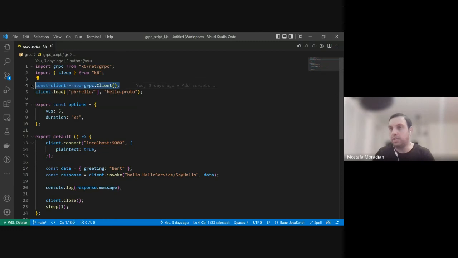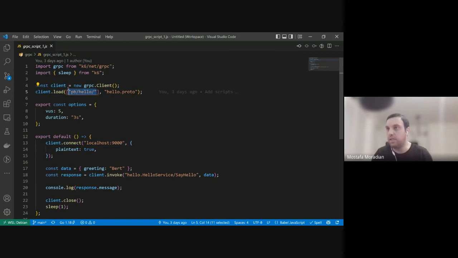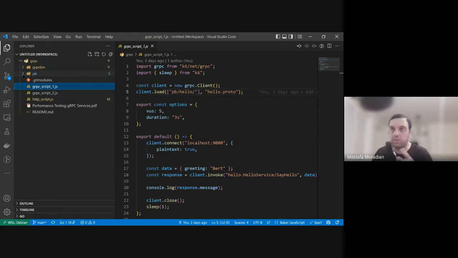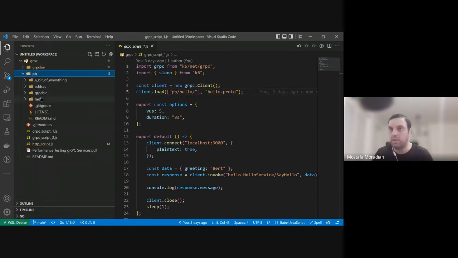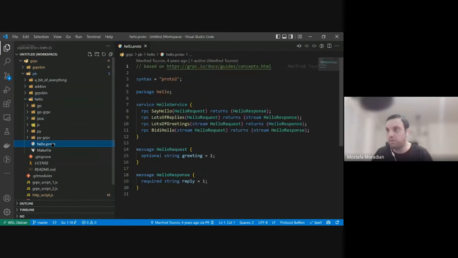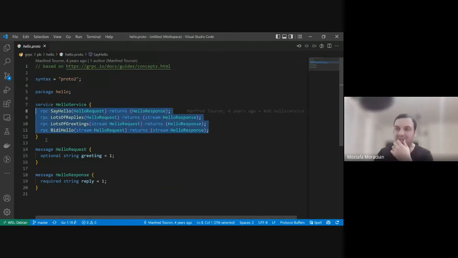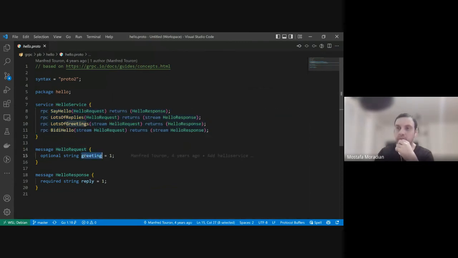You should initialize the gRPC client, and then you should load the hello protocol from this directory. So let me quickly show you. This is also available as a submodule. So the hello service and the hello protocol. As you can see, there are four endpoints, I would say. We are interested in say hello, which takes a hello request, with an optional string greeting as the first field, and then it returns a response, which is a required response, and the field is called reply.